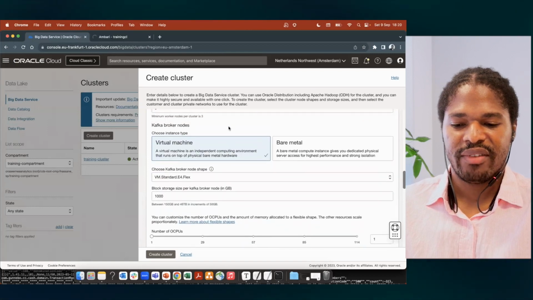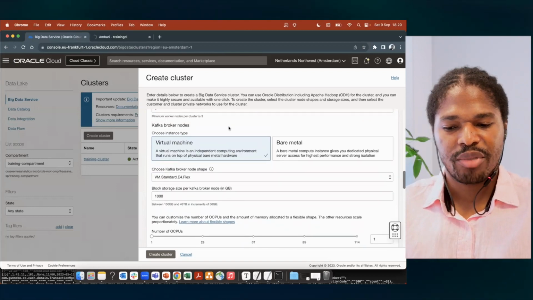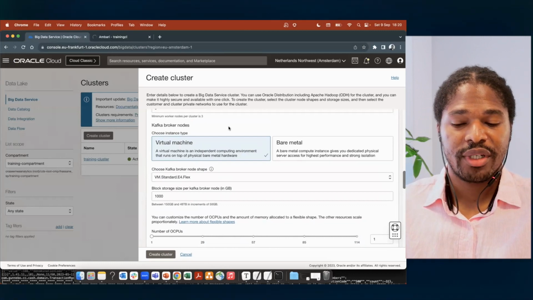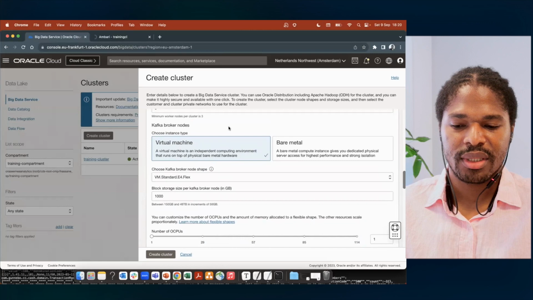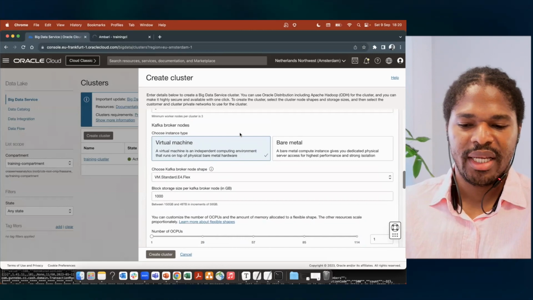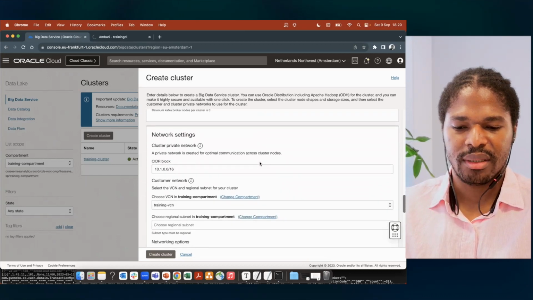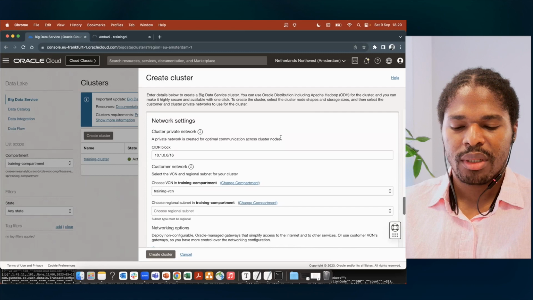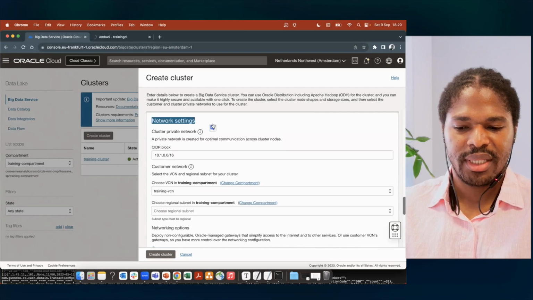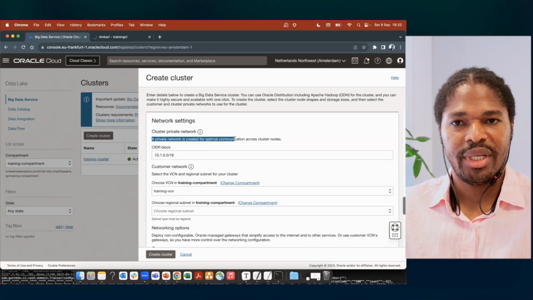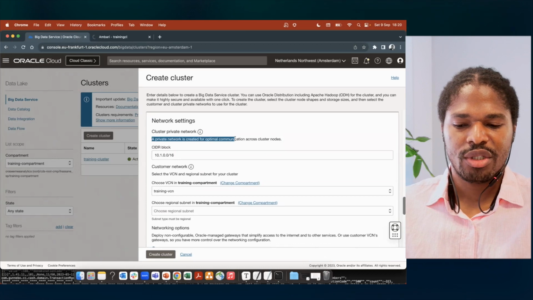Because I have picked the Kafka profile, I have this extra option, a third one just for the Kafka nodes, and these nodes will be dedicated to run the Kafka brokers. Again, you have the same set of options. You choose the shape that is relevant for your workload, and then you move on to the network settings. In terms of the network settings, it's actually a private network that will be created, and it will allow for optimal communication between the different nodes of your cluster.